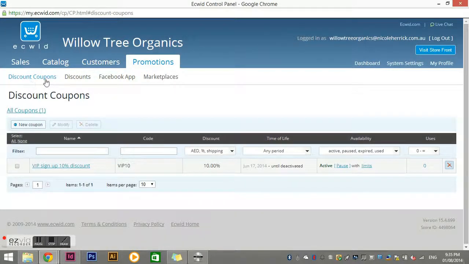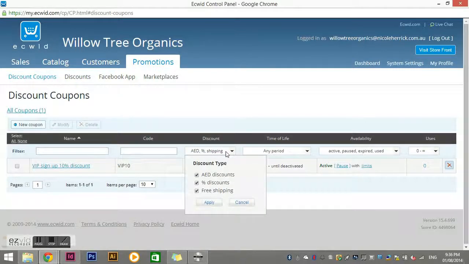So the first one under here is the discount coupons. This is where you might set up a free shipping coupon in here. You might set up a VIP discount of 10% when they first sign up. You might set up a one-time use code for a gift voucher for somebody, all those different types of things. And you can choose whether you want it to be a dollar amount, a discount amount, or free shipping.